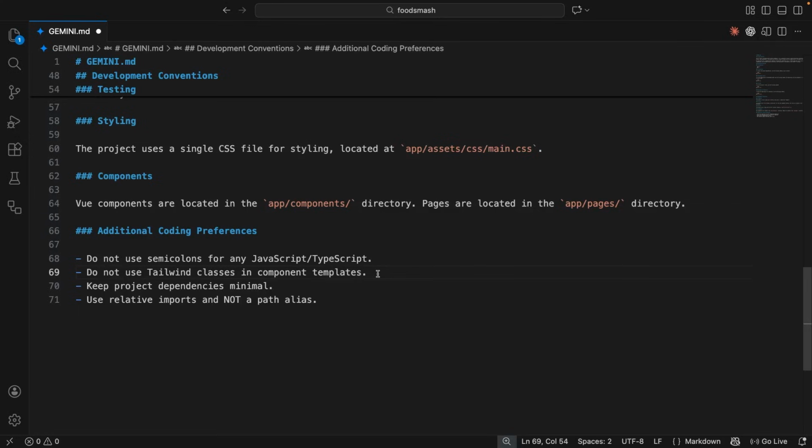Instead, what I like to do is just sprinkle a few here and there and then make custom classes in the main.css file where we can apply those Tailwind ones if we want to. I've said keep project dependencies minimal and then use relative imports and not a path alias. So I'm just going to save this file now.